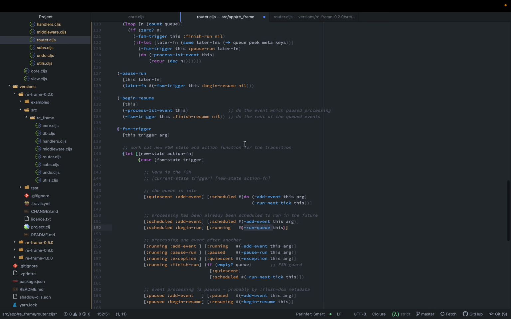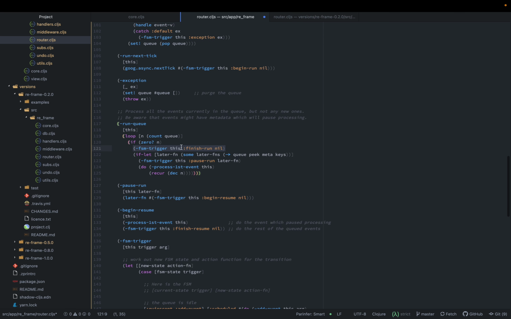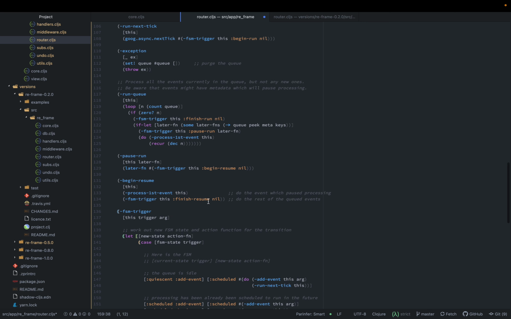Now let's see what run queue does. As you can see, it calls the loop. It's looping over the queue, and there are two cases. If the queue is empty, then we finish, so it calls the finish run. So it should be running and finish run. It calls this one, and then we are back to square one. That is the first case, and this is the guard for that.